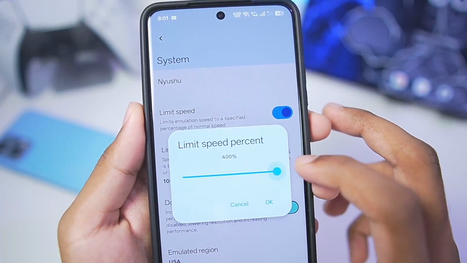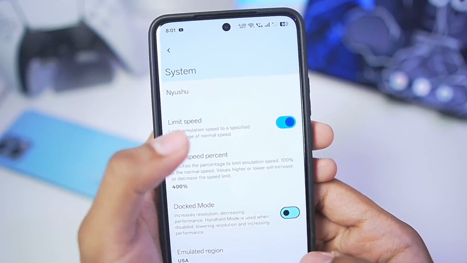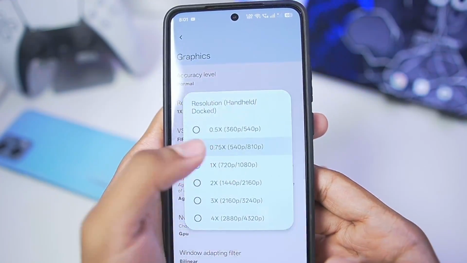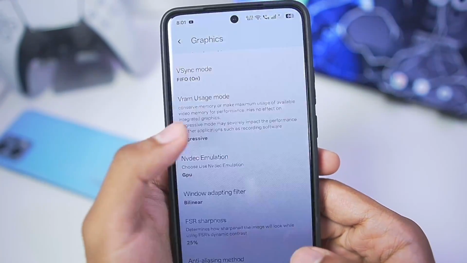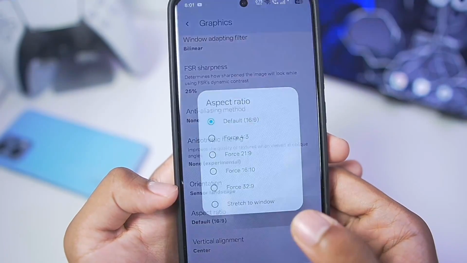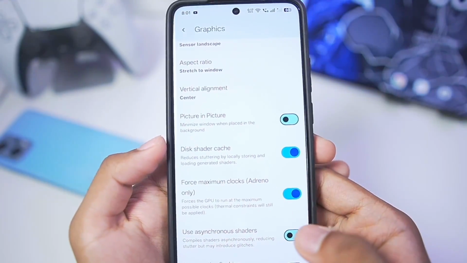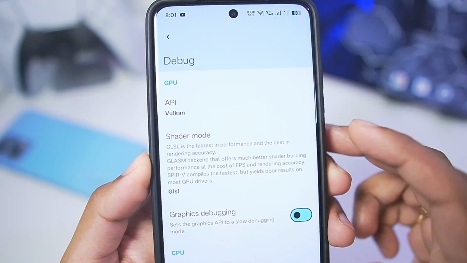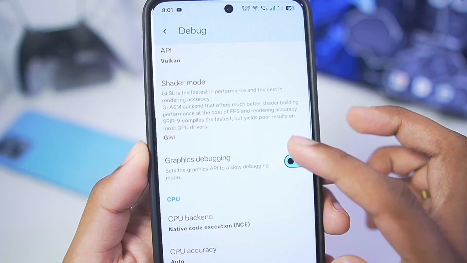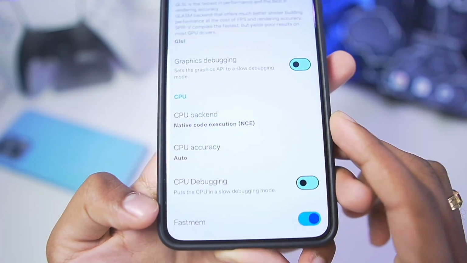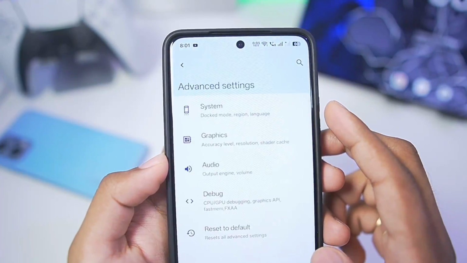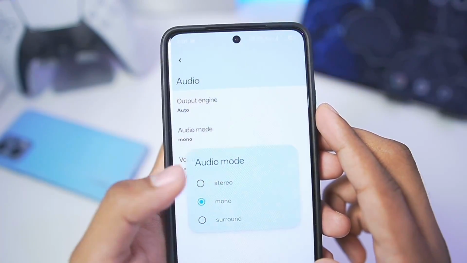In terms of limit speed percentage, we'll set it to 400%, or I'll just go ahead and disable this option. In terms of graphics resolution scaling, we'll set it to 0.75x. VRAM usage mode is aggressive. Aspect ratio enable stretch to window, enable post maximum clocks and asynchronous shaders. Once that has been done in debug, as you can see, shader mode is GLSL and everything else is set as default. Fast mem has been enabled. In terms of audio, output engine is auto, audio mode is mono, we'll set it to stereo.